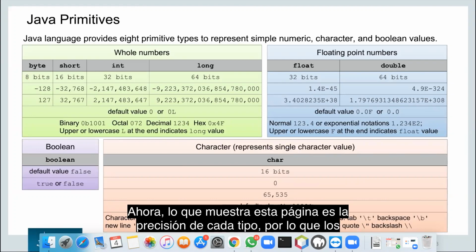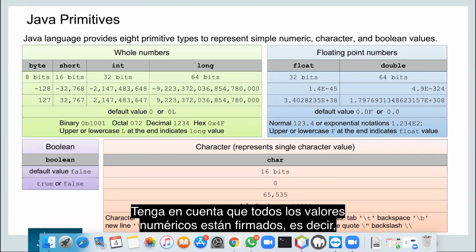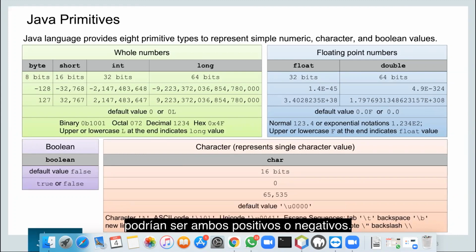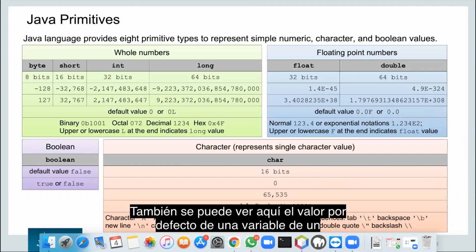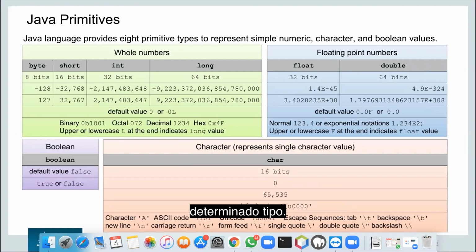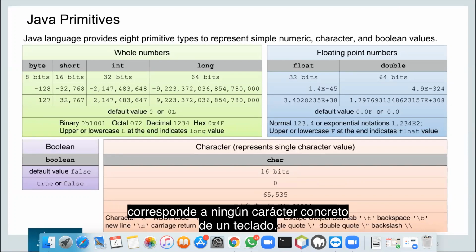Now, what this page shows us is precision for each type, so ranges of values, and please note that all numeric values here are signed, i.e. they could be both positive or negative. So for example, for the byte, the range of values is from -128 to 127. We also could see here what's a default value for a variable of a certain type. And as you notice, the numbers are all defaulted to 0. Actually, the char is defaulted to Unicode character 0, which corresponds to a particular character on a keyboard.